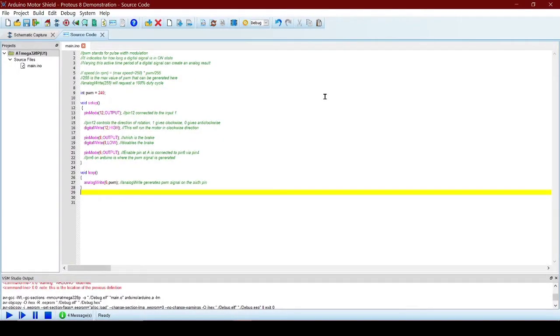Hello everyone, I'm Aumkaar here, and this is the first part of DIY assignment 4 where I've created a simulation for open loop control of DC motor.